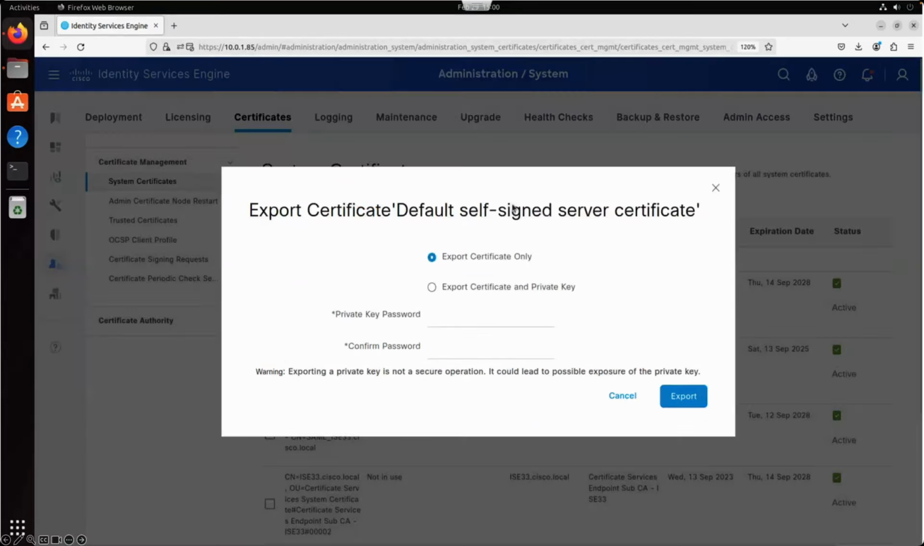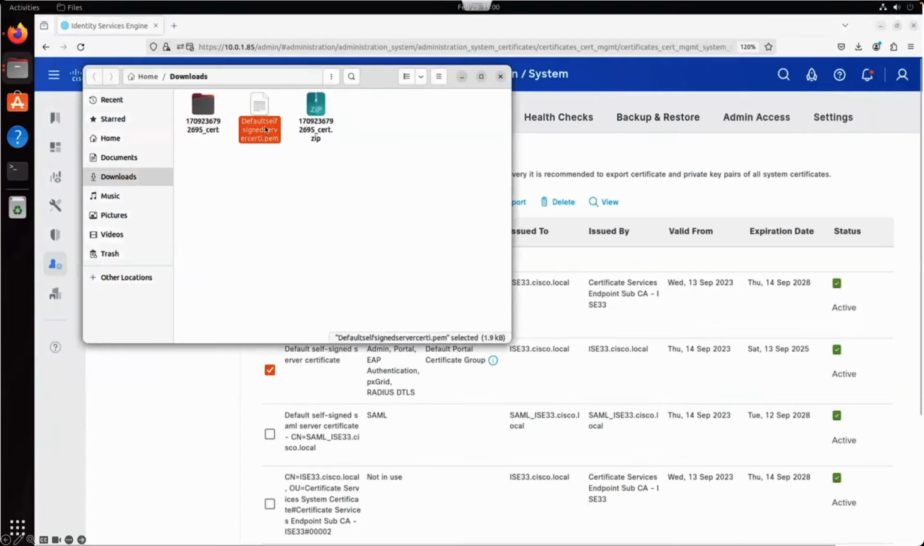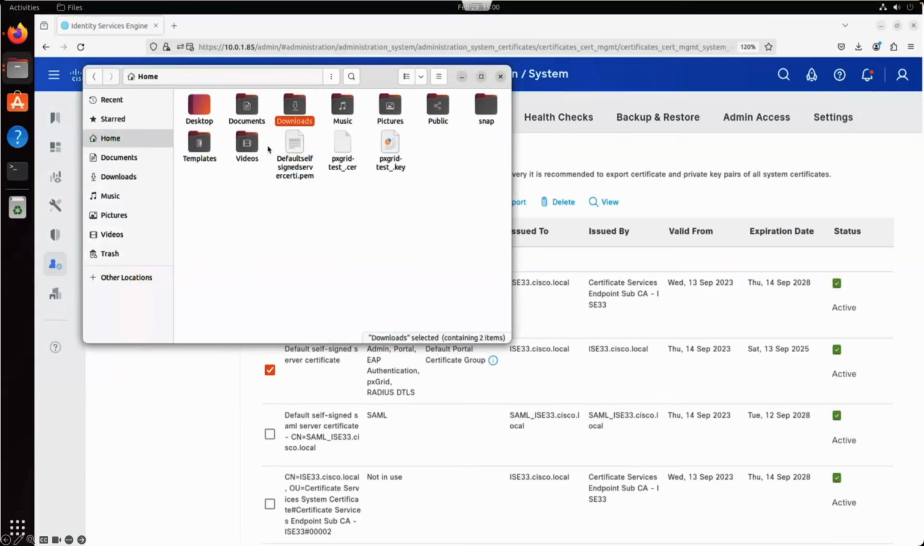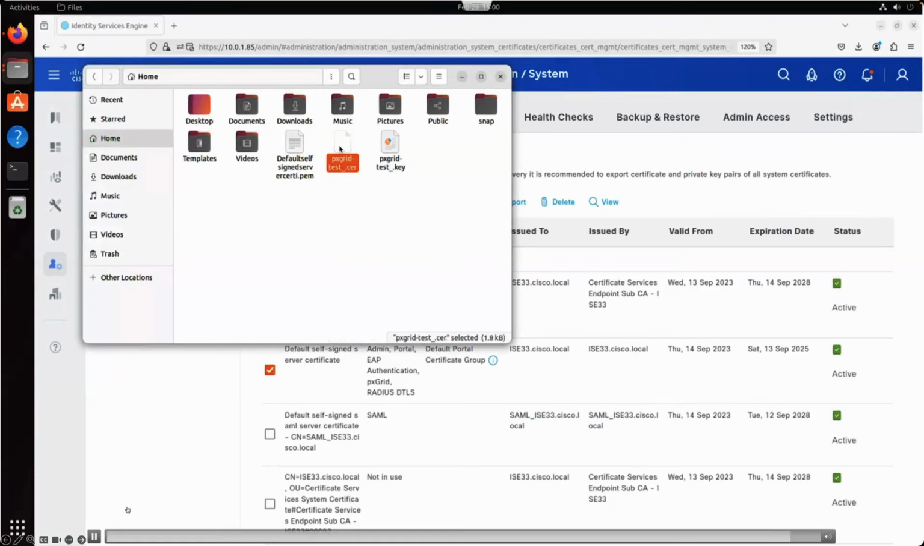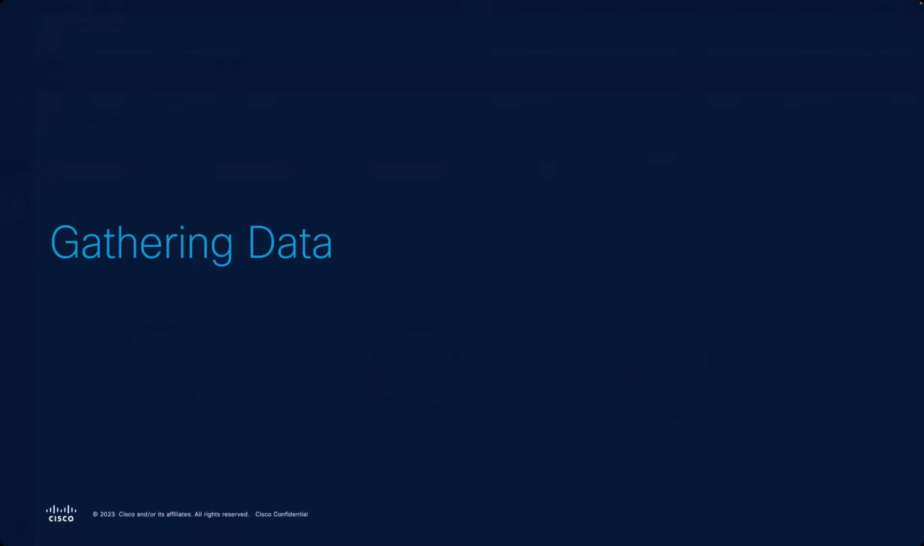But in this case, I'm going to export that certificate, just the certificate. I don't need to export the private key. Once I export that, I now have that third file. In this case, I'm going to just drag that into my home directory. And now I have the three files that I need. That took a minute and a half. It's very easy. If you need to go back and rewatch this video again, that's how easy it is. So we now have our certificates. We now understand how we can use those certificates to work with ISE APIs. Let's go gather some data.